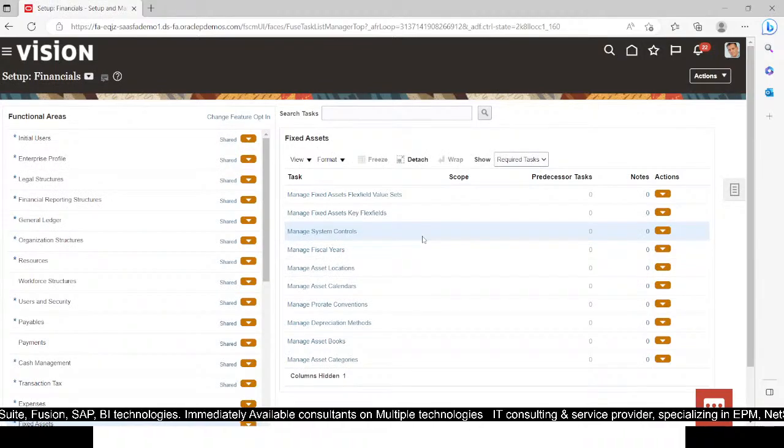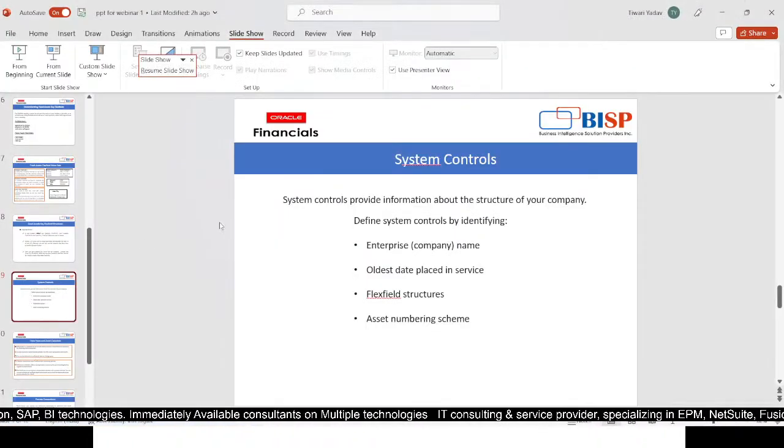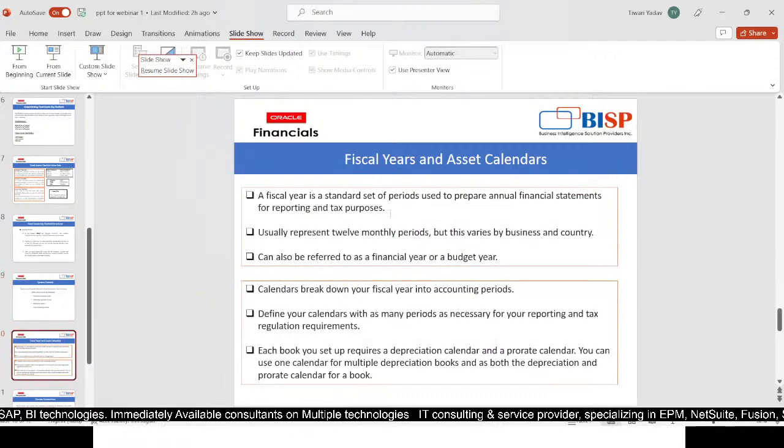For now, I will quickly move to the fiscal years and the asset calendars, so that we can understand how the fiscal year and the asset calendar are set up. A fiscal year is a standard set of periods used to prepare annual financial statements for reporting and tax purposes. Usually we represent a calendar with a 12-month period, but it can vary business-wise and country-wise. We can also refer to it as the financial year or the budget year.